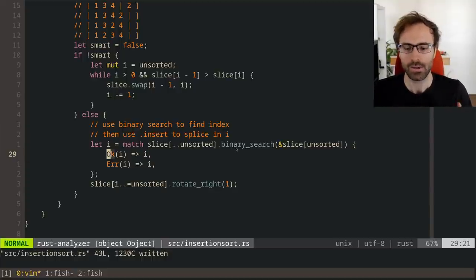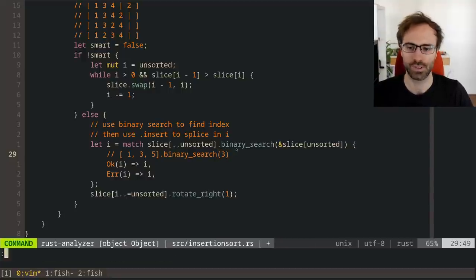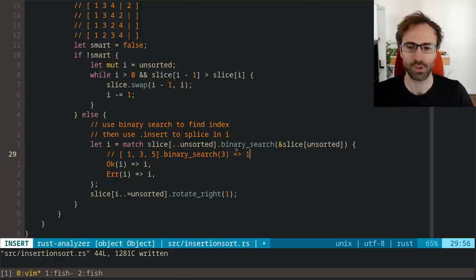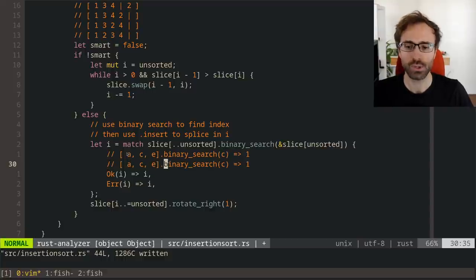It returns Ok. So imagine that you have a list like 1, 3, 5, and then you do binary search for 3. This is going to return 1, because the 3 is at index 1. Let's make these letters, it might be easier. A, C, E, and we're going to search for C. That's going to return 1. But you can also search for elements that aren't there. So if I search for B, this is going to return Err of 0.